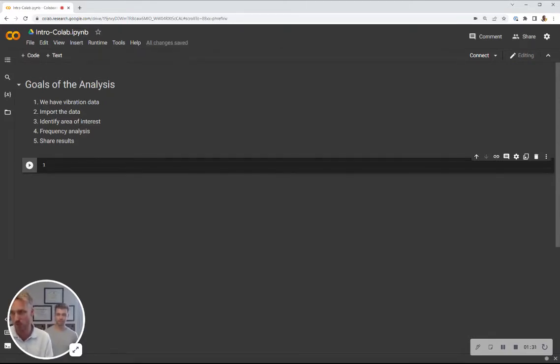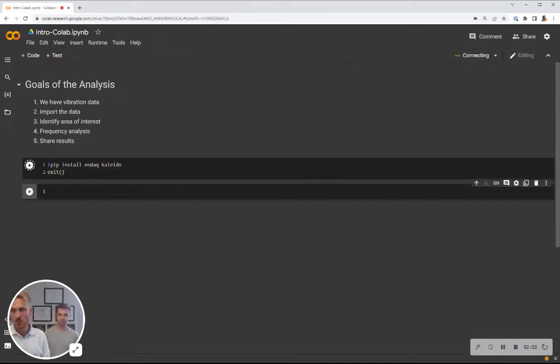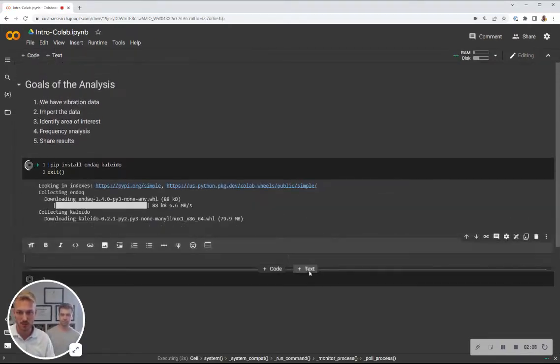The first thing we have to do before we can actually import the data is install the libraries we need to use. So for this analysis, we want to use the NDAC libraries. I'm going to do pip install NDAC. I don't know if there's any other libraries we need. We can also use Kaleido to save Plotly plots as images. So I'm going to say exit here because after I install the libraries, I want to force a restart of the runtime.